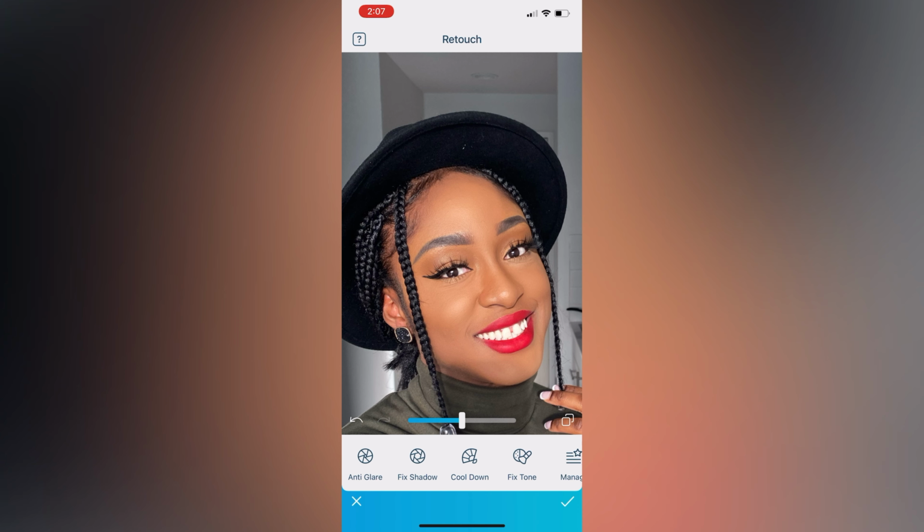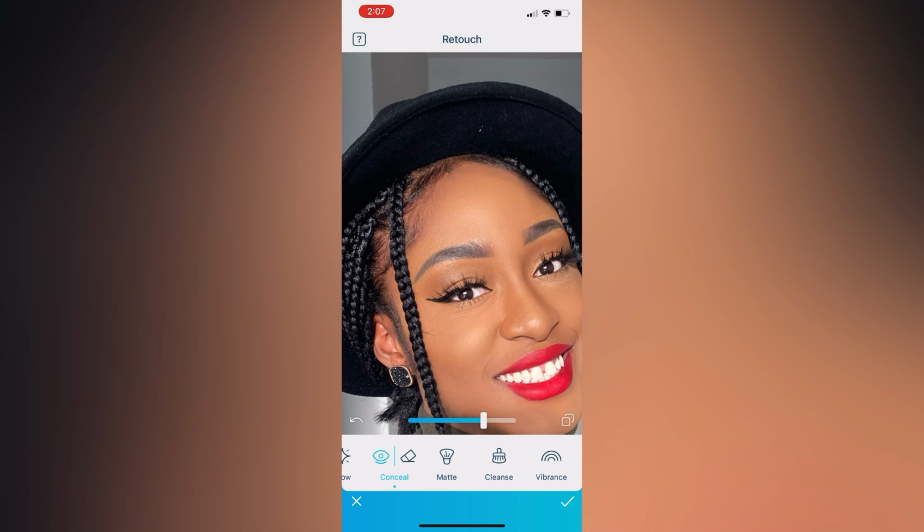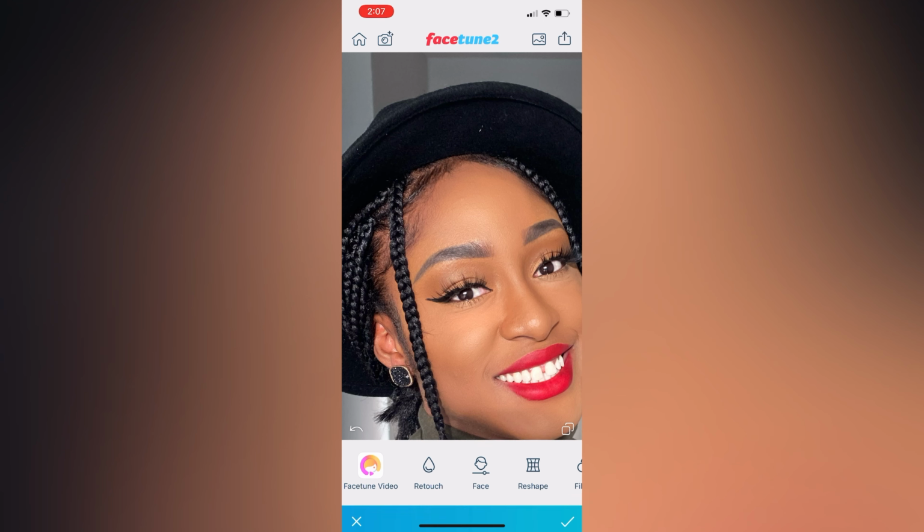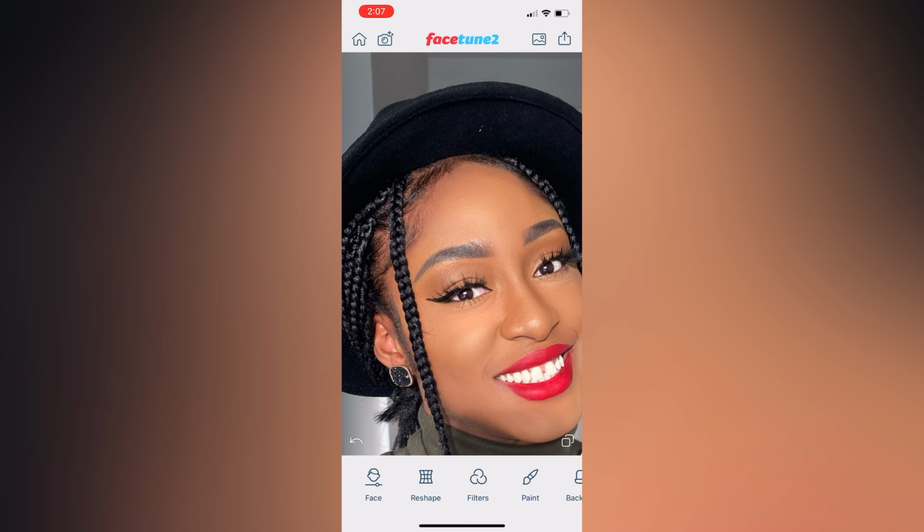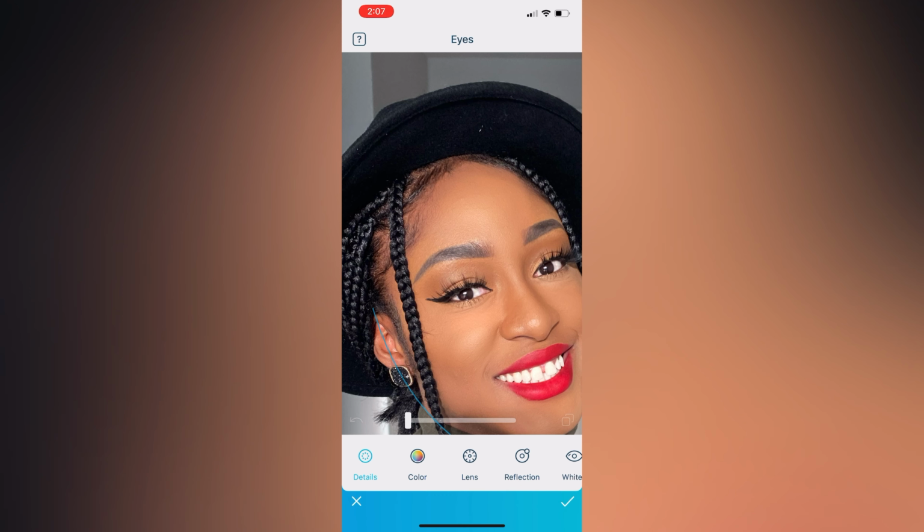So after I'm done using my details, I try to look around for any other thing I can add. So normally when you're editing, it's always trial and error. There's no standard to edit a picture. You just have to play with all the buttons and see which one works best. So I try to use the conceal button to see if that helps. Sometimes it helps, sometimes it doesn't. In this case, I don't think it did much. So I skip that part.